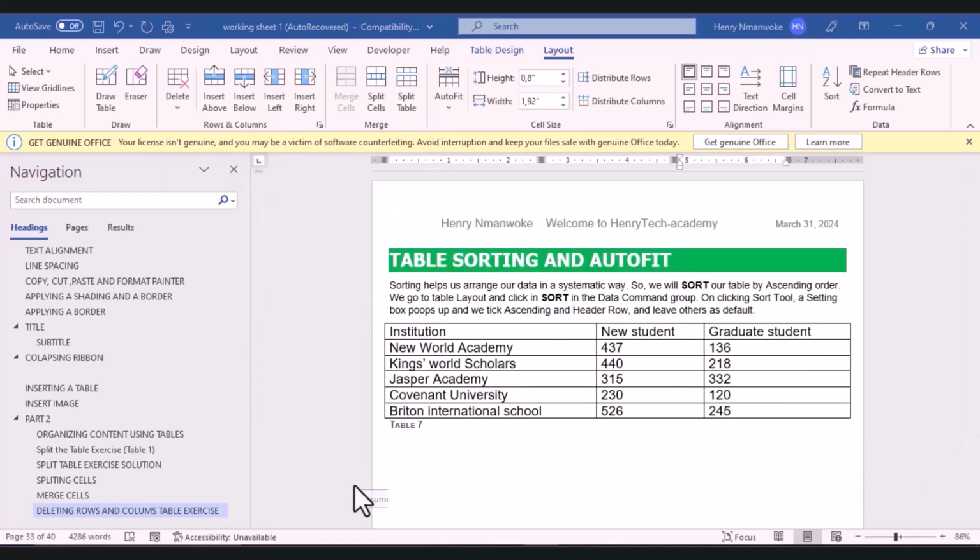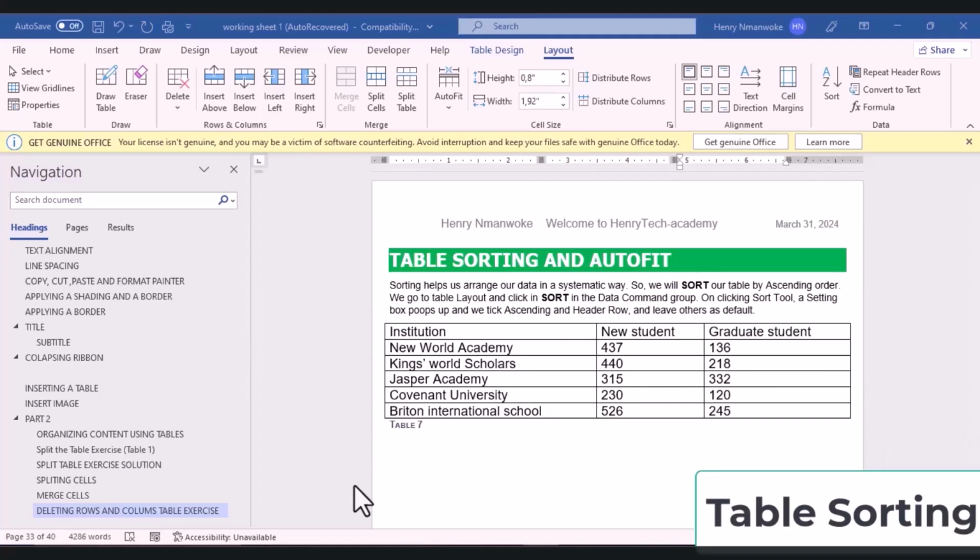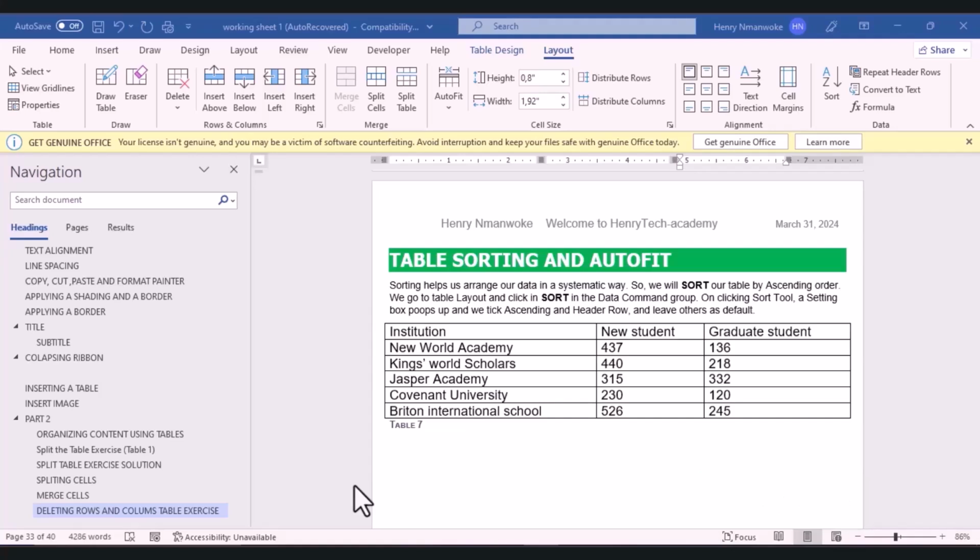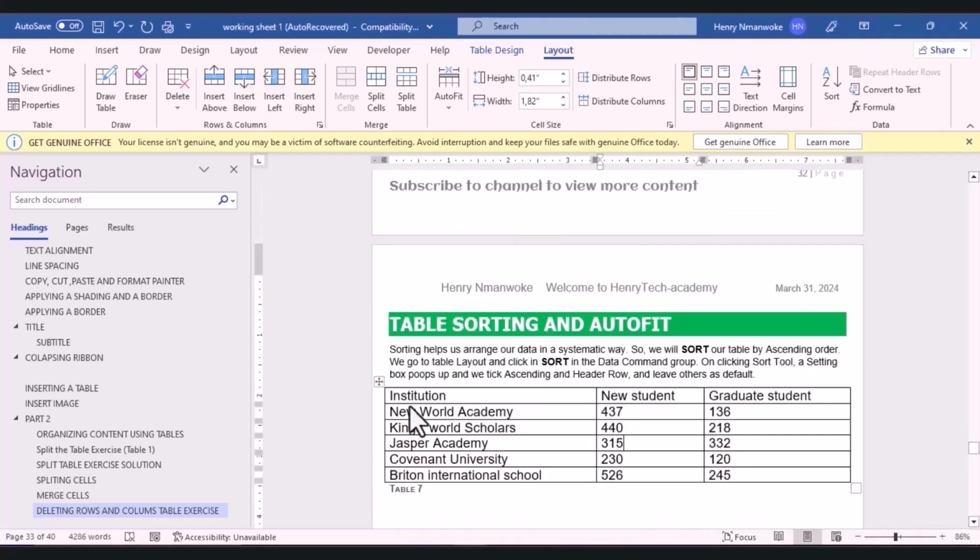Okay. Now our next exercise is called the table sorting. Just as we talked about sorting in our previous video, sorting is the arrangement of data, or items, in a sequential order. So we're going to arrange our table. I want to sort it in an ascending order. To do that, just click on your table, so you highlight everything you have on the table.